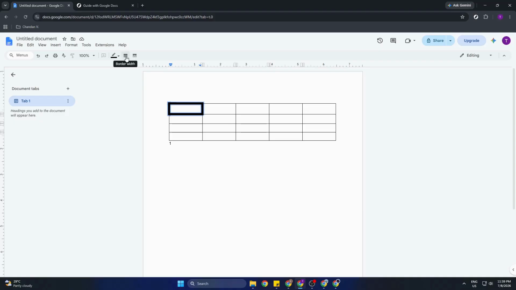Now, let's move on to the third step. Click on the border width option in the toolbar. This option allows you to adjust the thickness of the border lines. Think of it like adjusting the width of a pencil line when drawing.